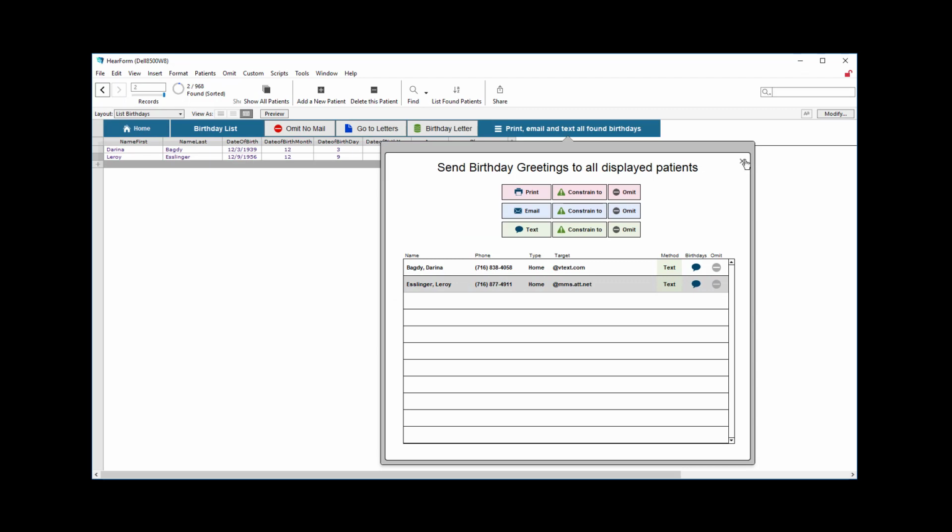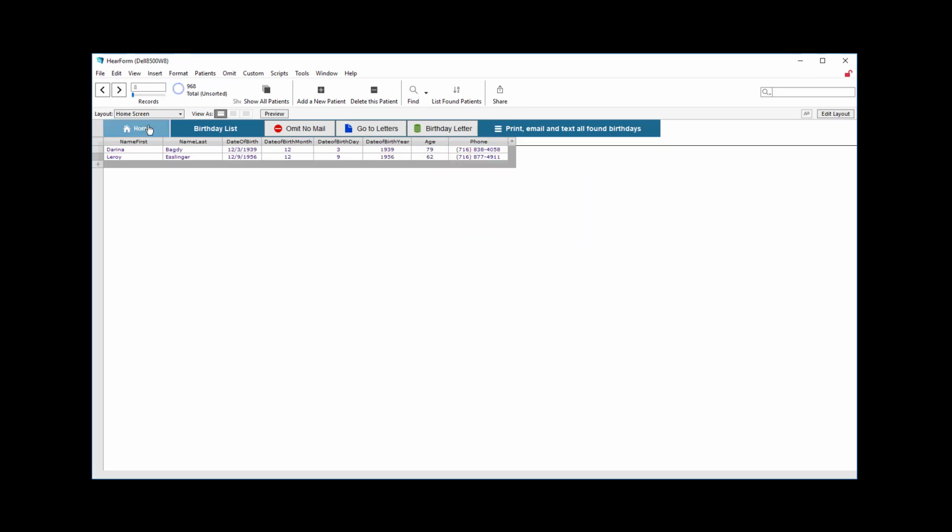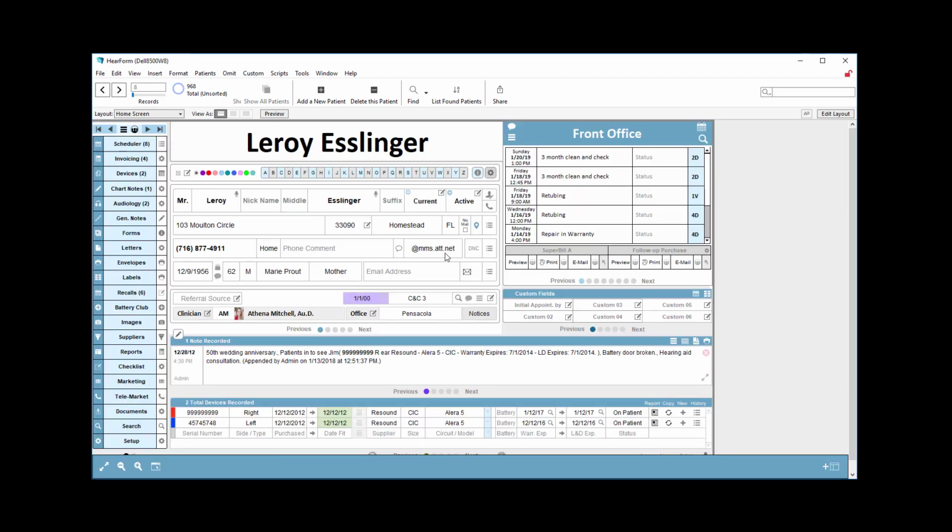But let's go now to look at the home screen, and I'll show you what I mean. So I've set that up ahead of time if I'm going to text, because I've chosen their carrier, and that way I can use my email, in this case I'm using Outlook, to send a text right to their phone. So that's just something to keep in mind.